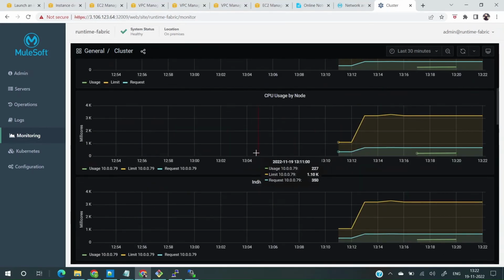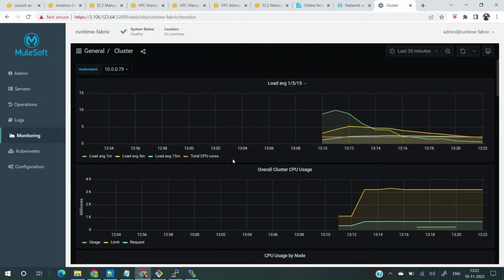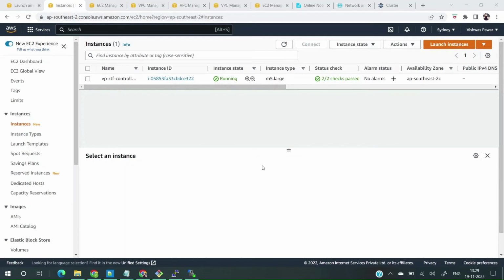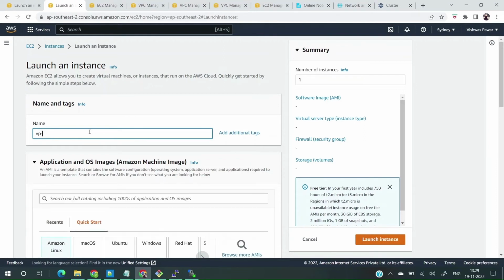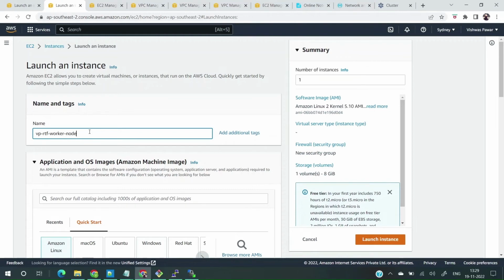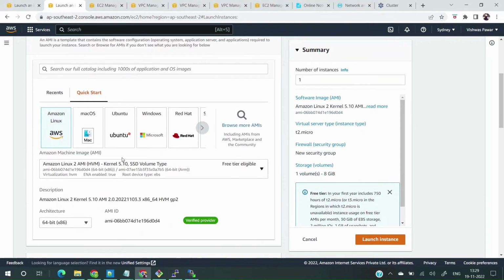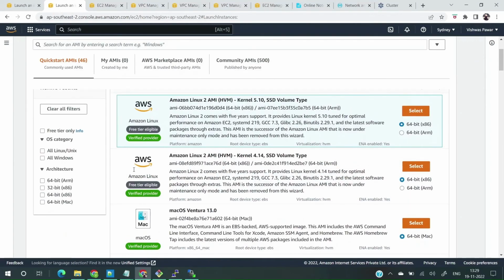So now that we have installed the controller node, it's time for us to install the worker node. Now, in order to deploy any application, we need to have at least two worker nodes. So let's work on installing the worker node. All right, so now let's create the worker node, which is the first worker node. And this time around, it should be quick because we have pretty much everything set up. So let me name this as VP RTF worker node. And I don't need this image, I need a specific image. So let me browse through those image which I need.